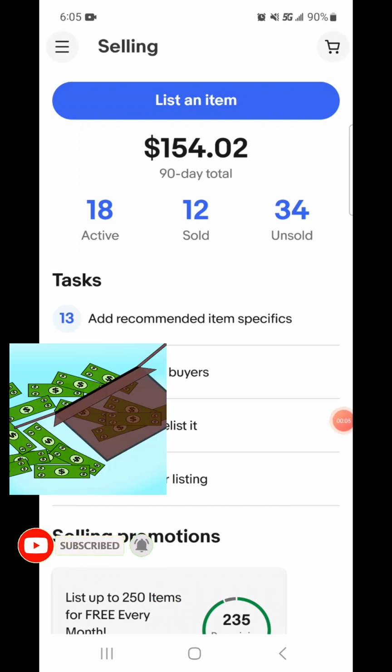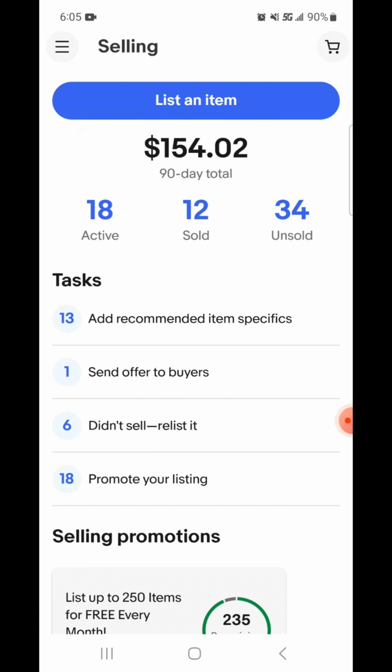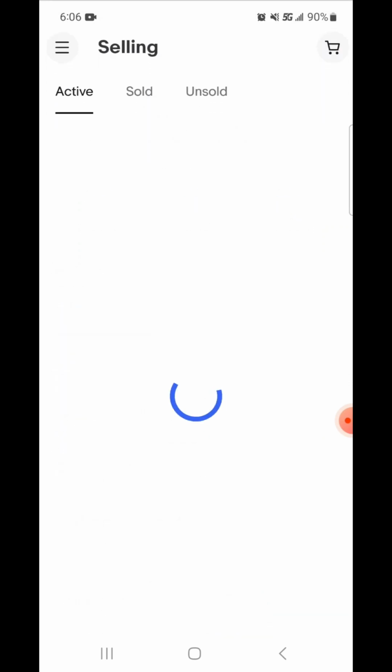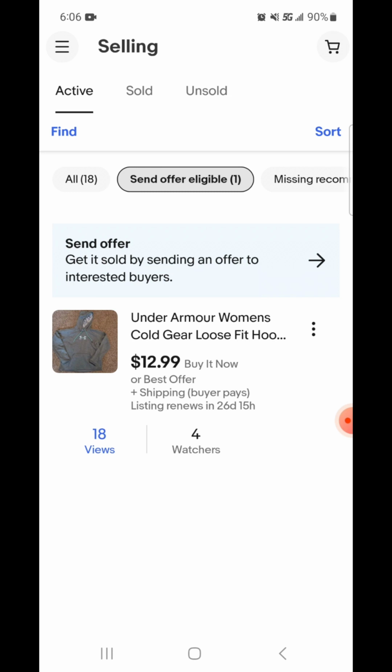When you open your eBay app, you'll find this main page here, and you'll notice you may have a notification in the center that says send offer to buyers. This is one way you can send an offer to a buyer in the eBay app. You're going to click on that notification and it will pop up with any of the listings that are eligible to send offers to buyers.